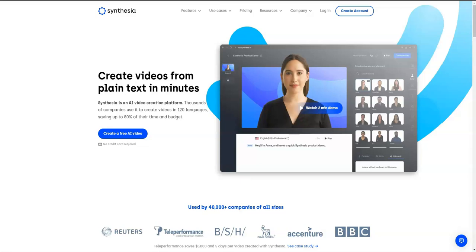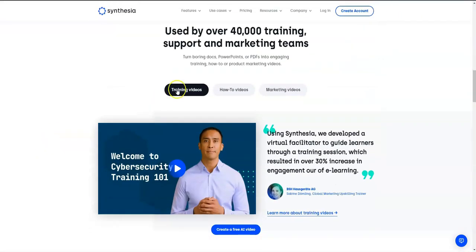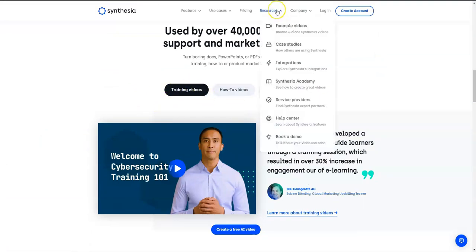So really adds that extra feature. Got some really, really cool stuff. Let's go over the highlights. Okay, so on the front page here, you can create a free AI video with that blue button there. You can check out the tutorial on the right. Some of the use cases are training videos, how-to videos, and marketing videos.